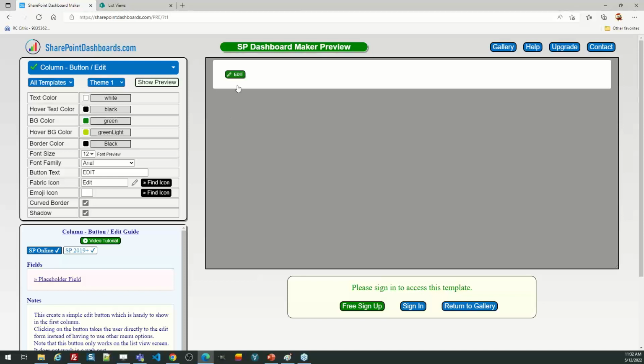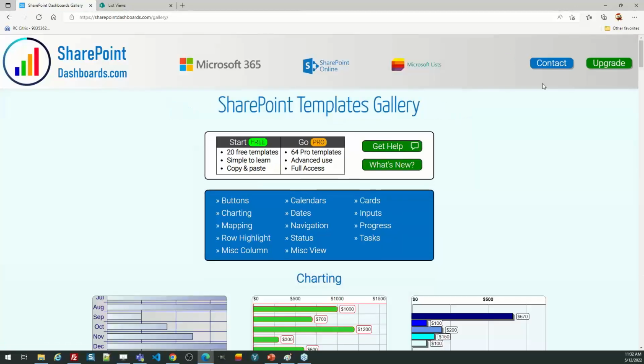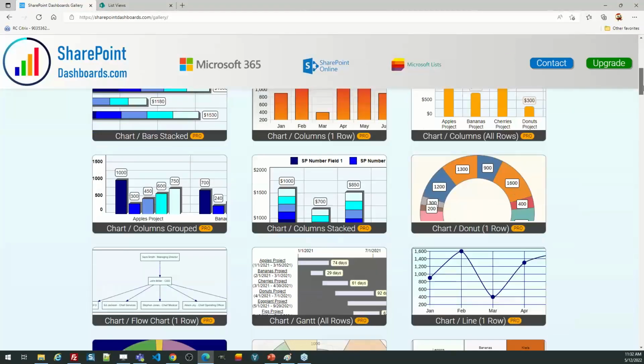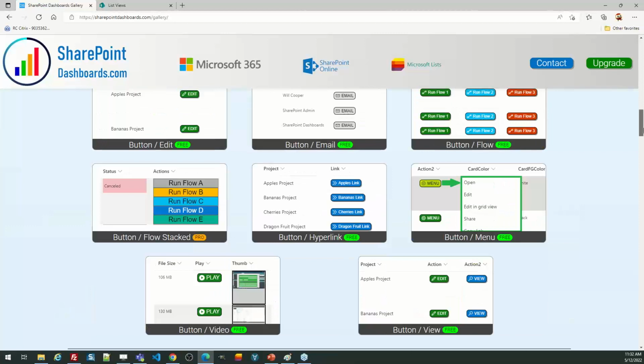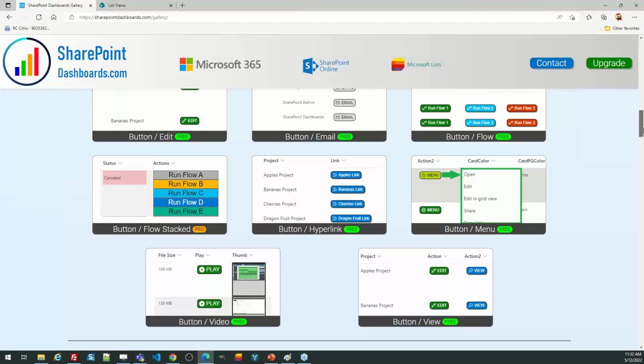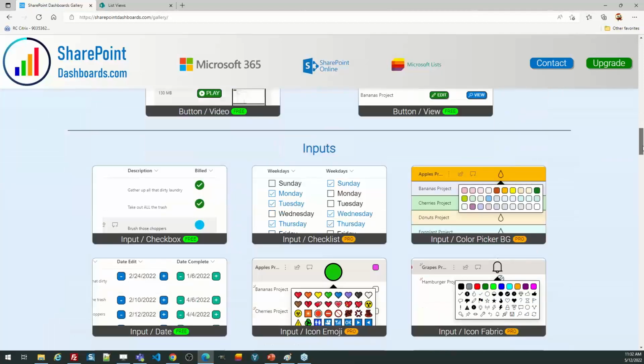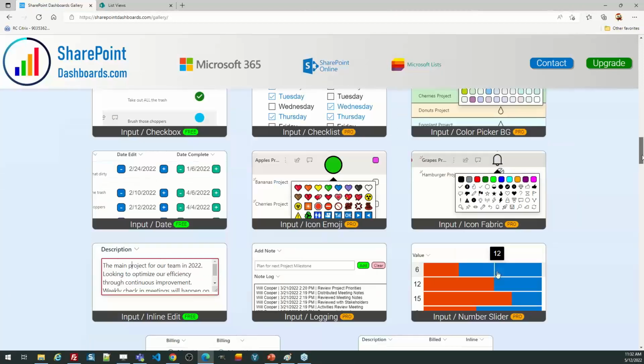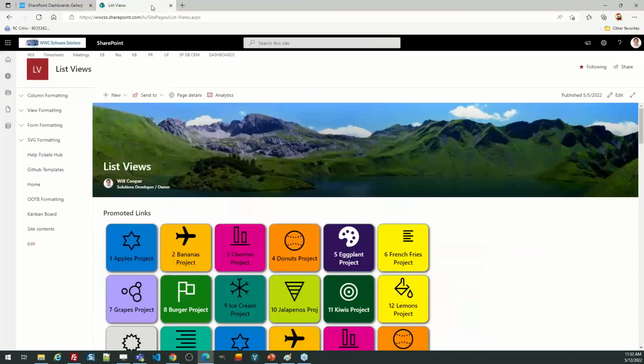This is a really simple template. It just allows you to put a little button on there, and when you click on that, it opens the edit form in SharePoint. And that one's free, so that's a good reason to sign up. A lot of those buttons are. And then you have things which are a lot more advanced, like the charts. What I'm going to do next is go through and demonstrate some of the functionality, some of the things that you can take advantage of with these templates. Okay, so I'm going to jump to my SharePoint environment and go into some demonstrations.